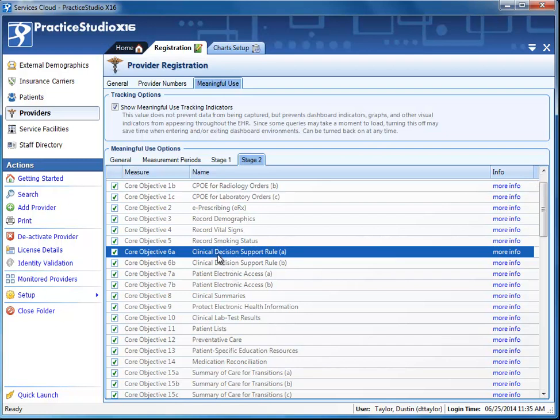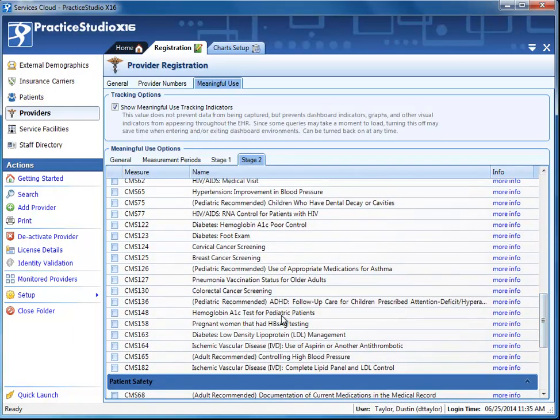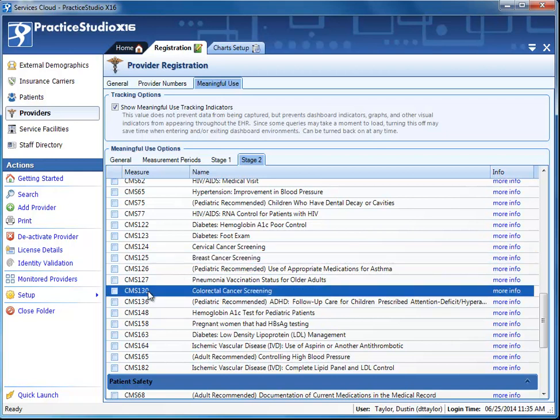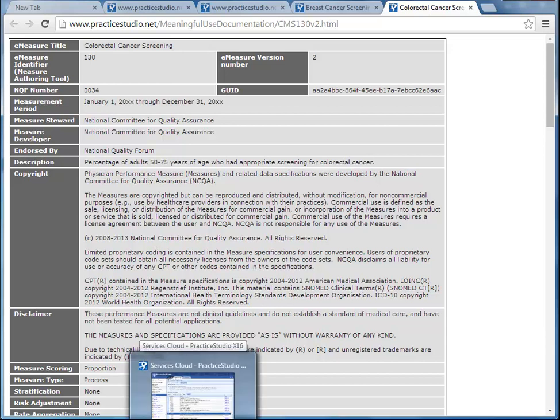In that video, we described how to create a chart protocol for breast cancer screening, which is CMS 125. In this one, we're going to see how to create one for colorectal cancer screening 130. This is going to be actually even simpler than the breast cancer screening in that it's not gender specific, it's only age specific. Basically, after I clicked on more info, here's the detail. Percentage of adults 50 to 75 years of age who've had an appropriate screening for colorectal cancer. Again, this is going to be a reminder type protocol, and it's only going to be based on age.